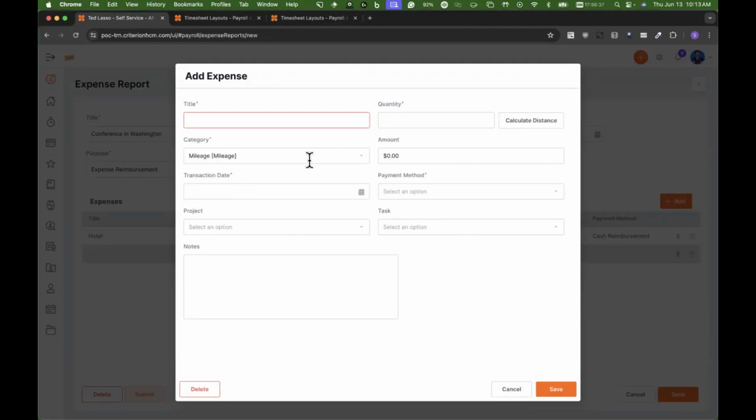All right, so I can add as many different things as I need to put in here. Let's do mileage. Now this one is a little different because I have a quantity. And I also have this button to calculate the distance. So I'm just going to say mileage. All right, quantity right here. I could type in 100, and remember I did it at 65 cents. So 100 times 65 cents would be $65, right there. So you can do it that way.